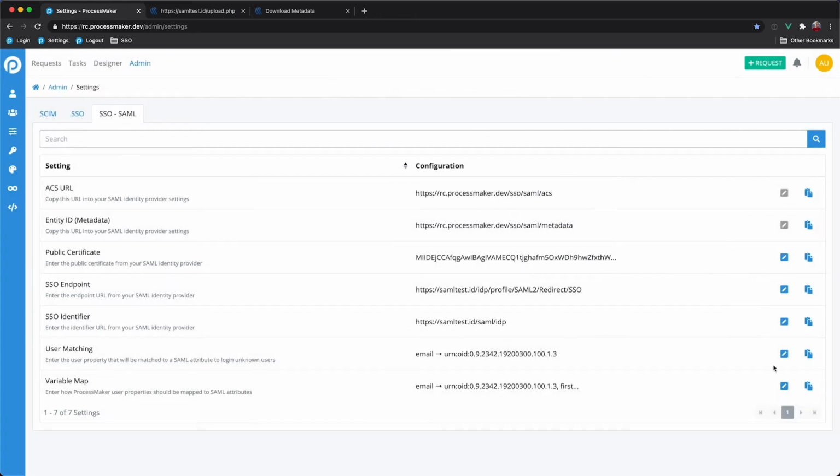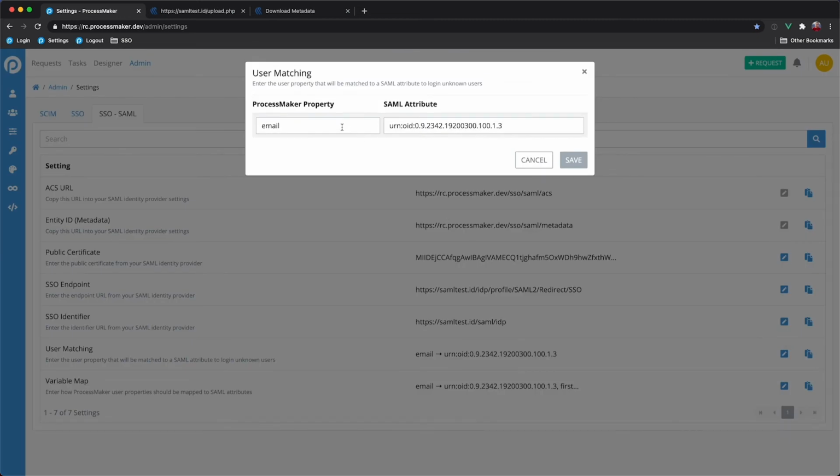The final option I want to show you is this user matching field. What this allows you to do, say you already have a ProcessMaker system set up with several users in it, and you need to match those ProcessMaker users to your identity provider. In most cases, that's going to happen via email. So that means that the first time a user logs in via SAML with a particular email address, they will be matched to a ProcessMaker user with that same email address. Also, if they don't exist already in the system, a user will be created. But if they do exist in the system already, they will be matched by email address.